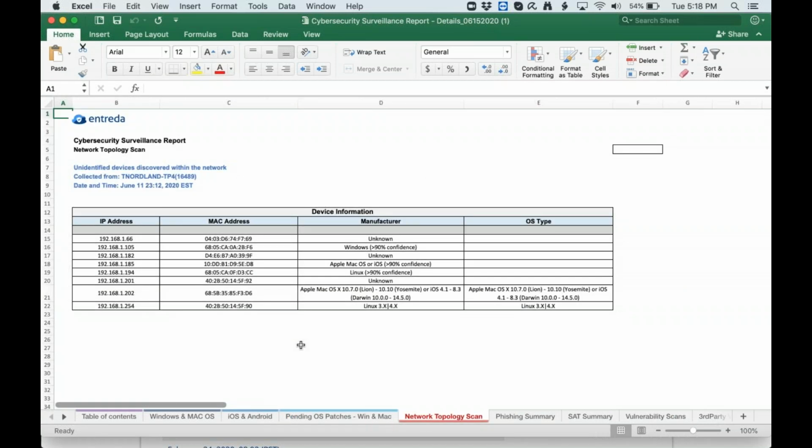The network topology scan is a scan that's automatically run once a week. Basically what happens here is we take one of the devices from your account at random, and we use it as a probe to find all the unidentified devices that are lying within your network. We define an unidentified device as simply one that doesn't have Entreda installed on it. So this will pick up all the routers and the switches and the printers and just devices that don't have Entreda installed on them. It's meant to serve as a physical asset inventory for when you get audited.